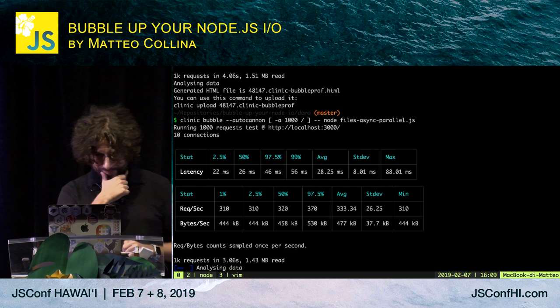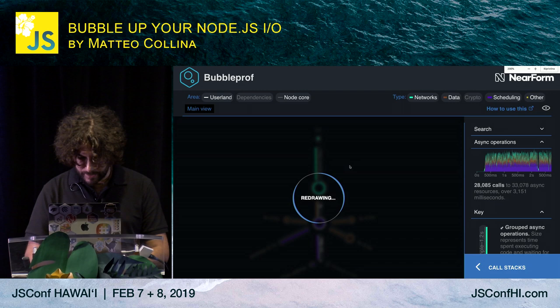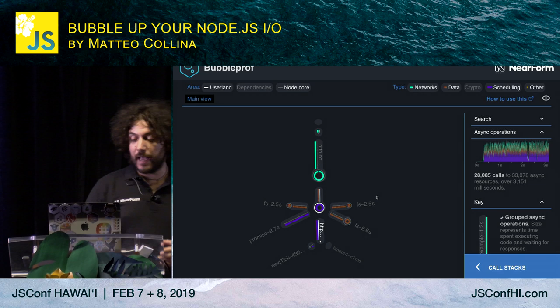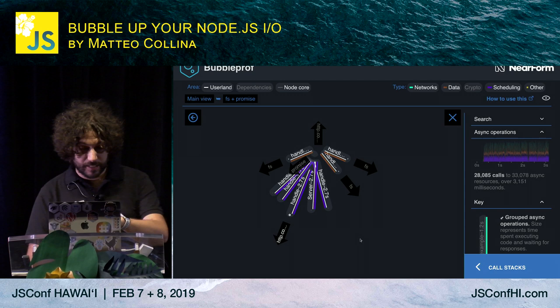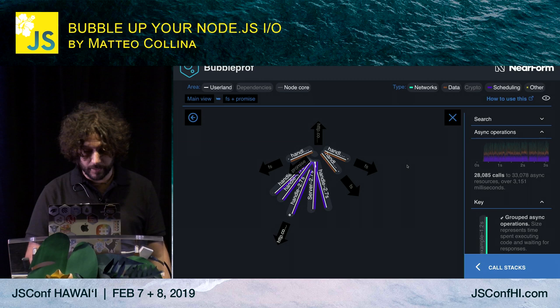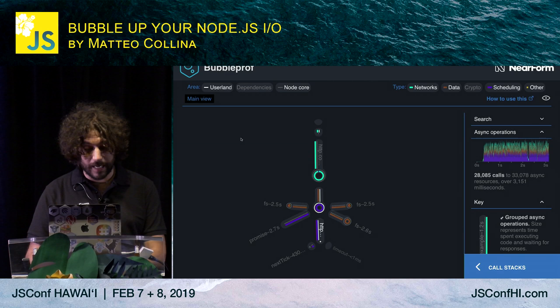Here we go. Let's zoom in. And now you can see that, in fact, the three throwaway promises that we were talking about before have disappeared. And we now have our only three blocks of reading our files. And we can unpack this. And you can see that all the things get generated properly. There is a lot of information that you can gather from this tool to visualize your asynchronous activity and understand how your node process works.